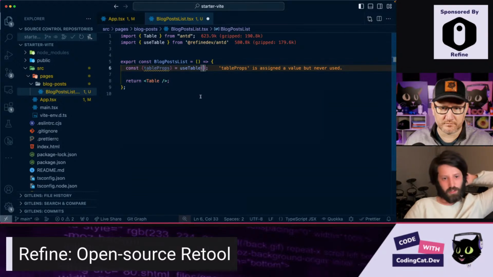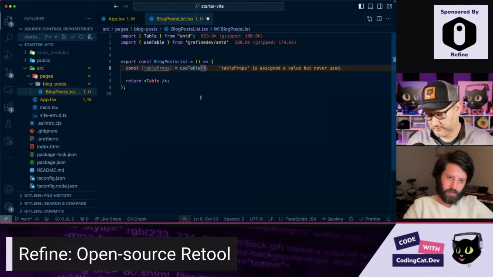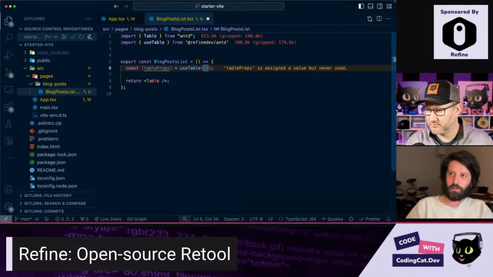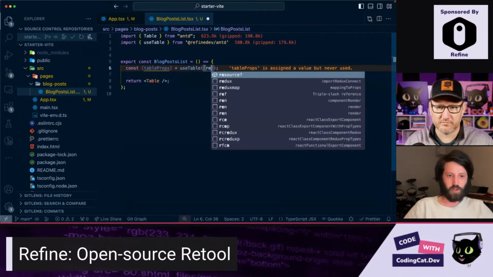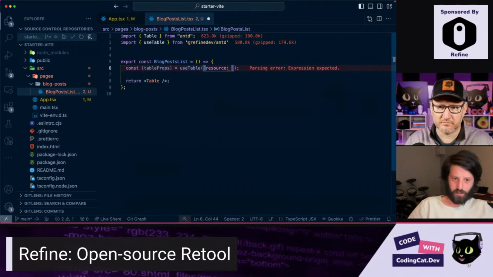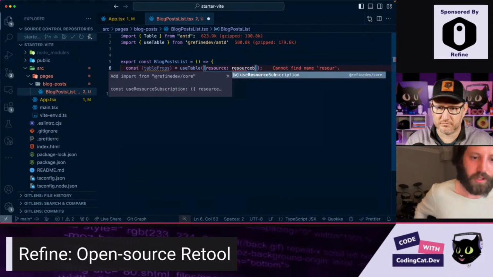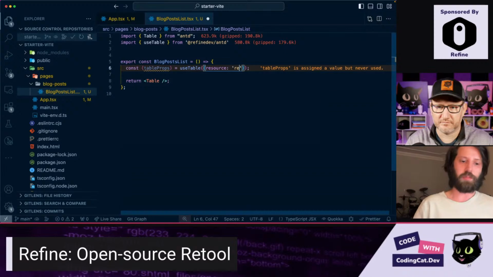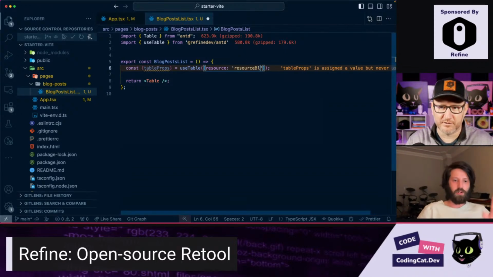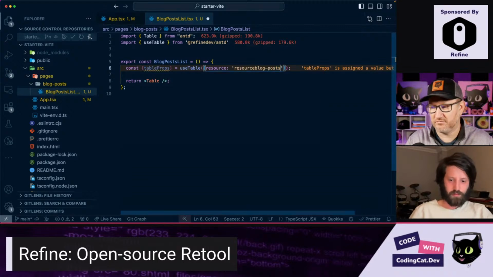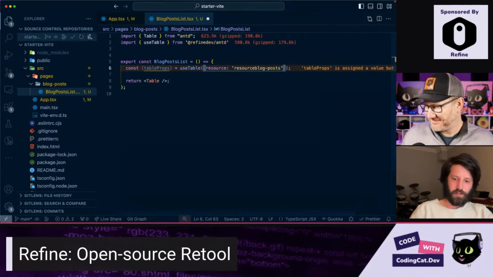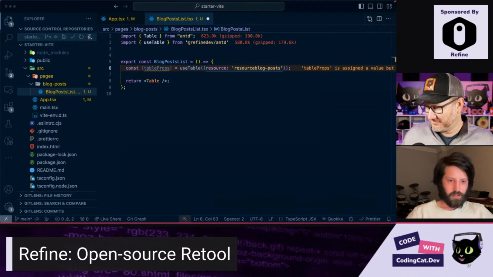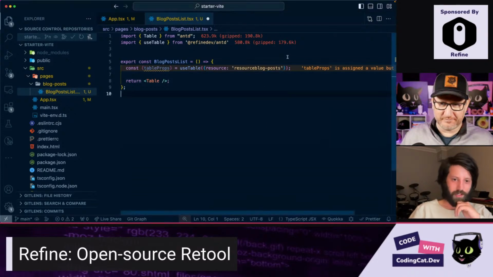So let's pass to the useTable hook an object with resource, blog-posts. For now, let's do that. So you can pass a string here. Resource is a string, blog-posts, not uppercase. Just blog-posts like that. Yeah, it's a string, and perfect.